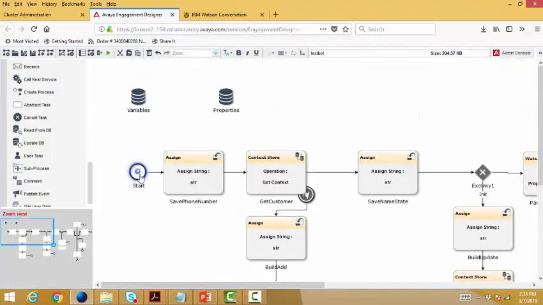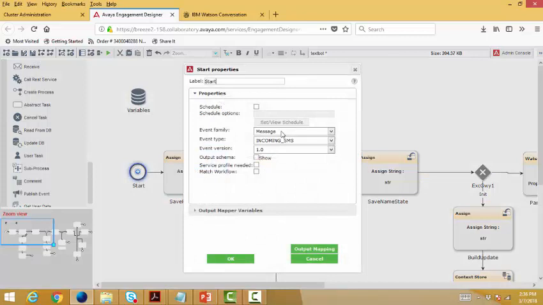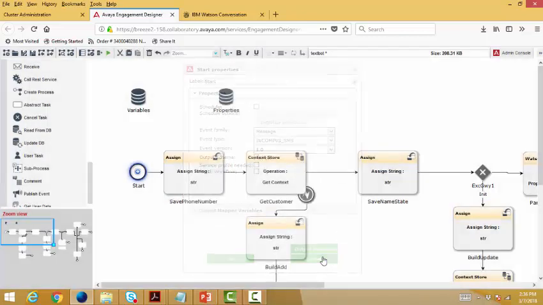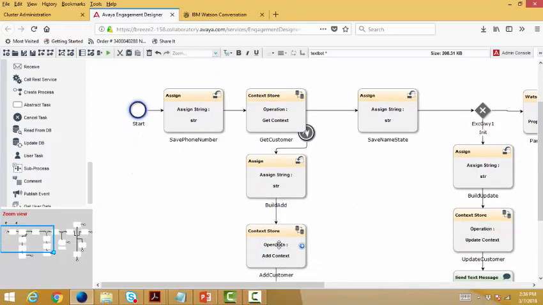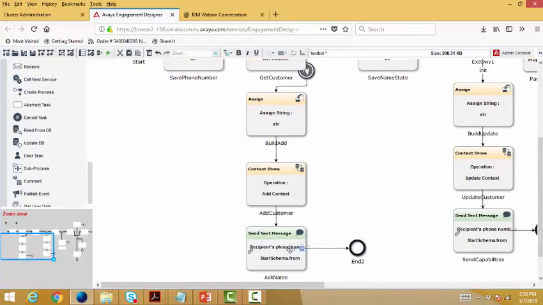This application starts on an incoming SMS message. Immediately what it does is it pulls out the phone number and saves the phone number. And then I go off into Context Store and I look to see if I have a record for this person. If I do, then I'm going to go on and process it. If I don't have a record for this person, I'm going to add this person into Context Store, and then I'm going to ask the person for his or her name, because I want to have some personalization for this.